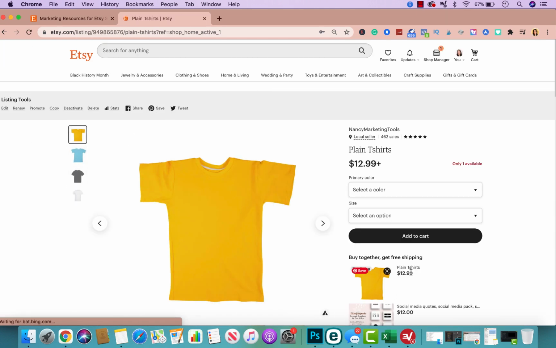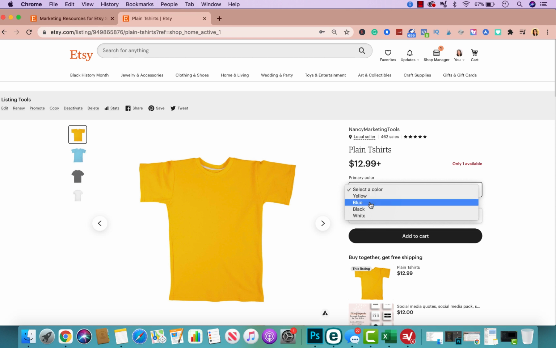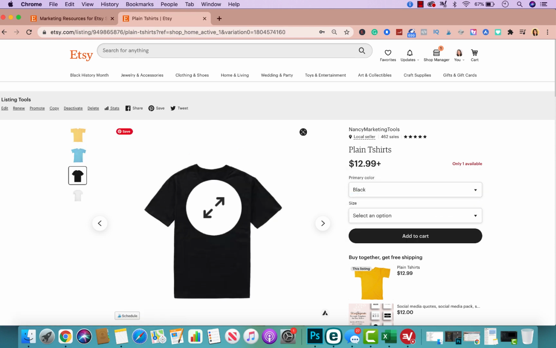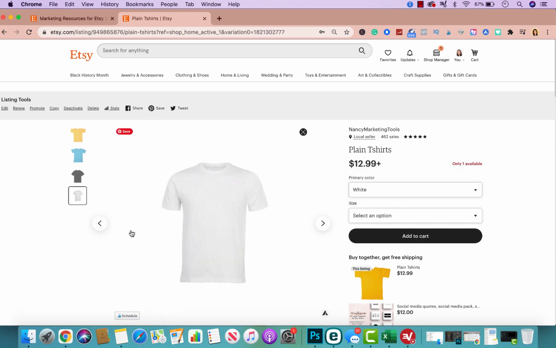So this is my actual listing now. When people are shopping on my Etsy store, if they select the color here and they pick blue, the blue photo will pop up. If they click on black, the black photo will show up. And if they click on white, the white one will show up. And then from here, they could pick the size that they want. So they could do small for $12.99. They could do medium for $14.99, or they could do the large for $17.99.